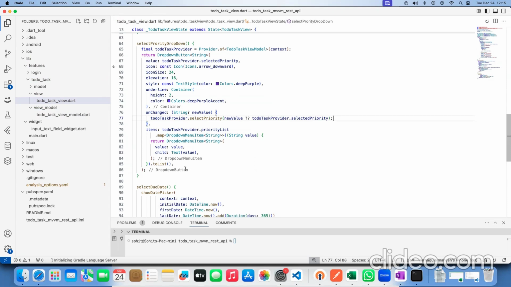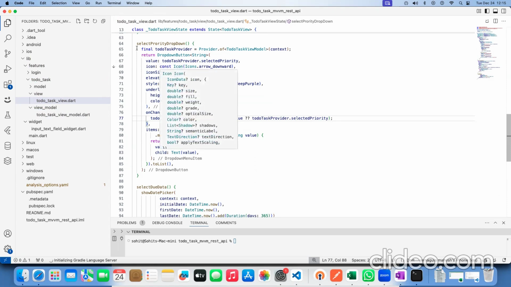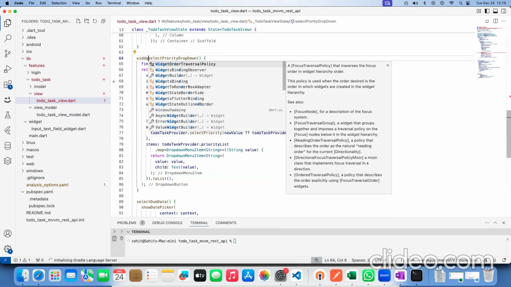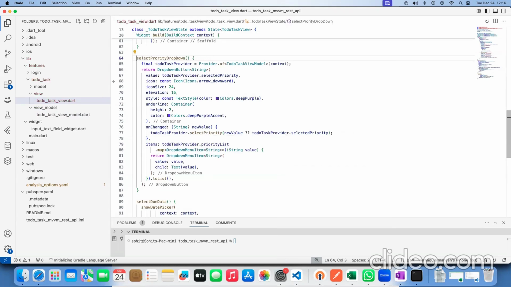See, again I will repeat, line by line. In the selected drop down, I created a function. This function returns the widget. This is a return, right? This is also a widget. This is a drop down button. Okay, the default drop down button. This drop down button will give the drop downs.